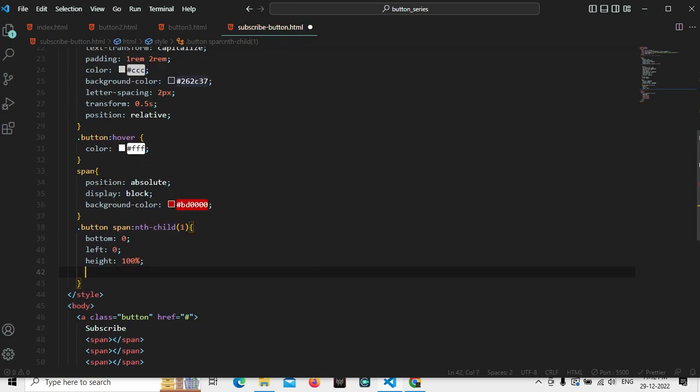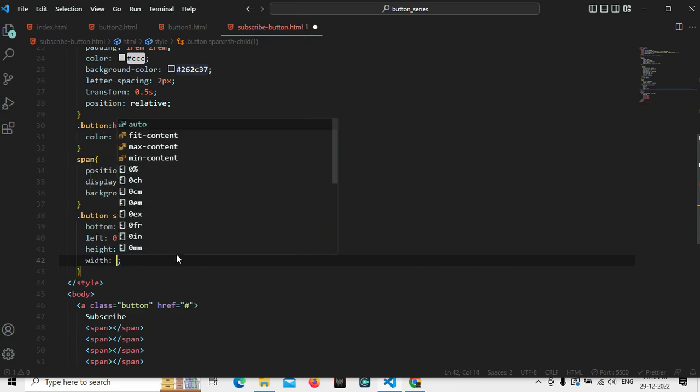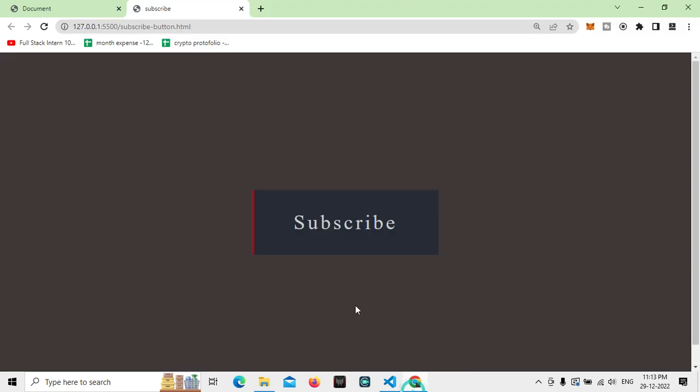We are not assigning any border to the button. So for the appearance of a border, we are going to give a small width to this span, in pixels. I'll give a width of around 1 pixel. Now let's look at our button. You can see that we have this line.